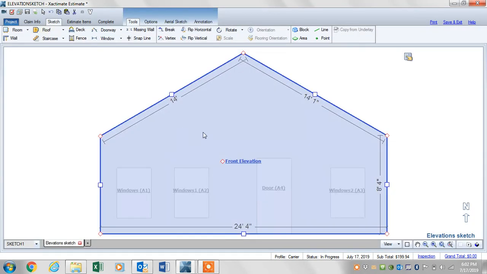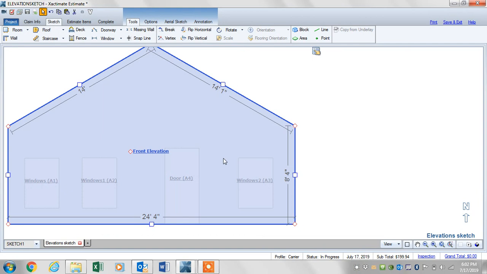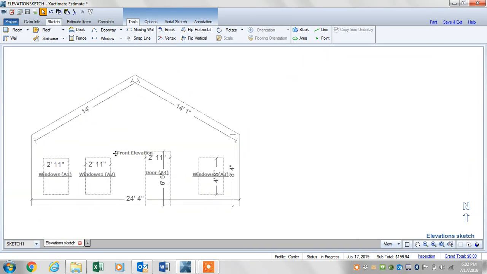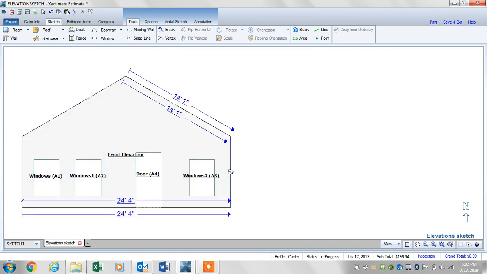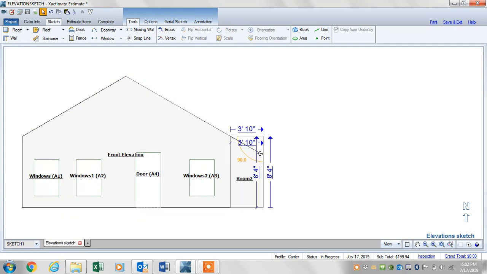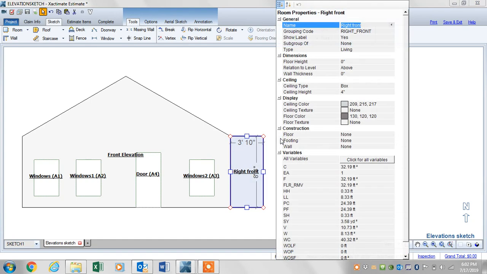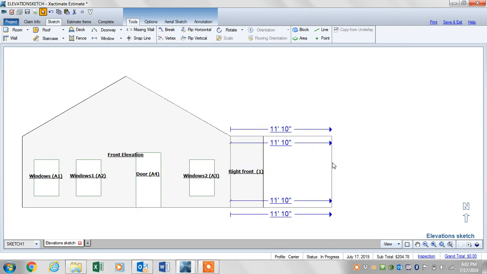Let's go back to our sketch. Let's say, I'm going to pull this over here. I'm going to shrink it a little bit to give us a little bit more room. Let's say we've got a right side going out here. So we would hold our bar, control, bring out another room, square it up, call this the right front. Let's go to our properties, and let's make this a subroom of the front elevation. Let's pull this out. Let's pull it out 20 feet.